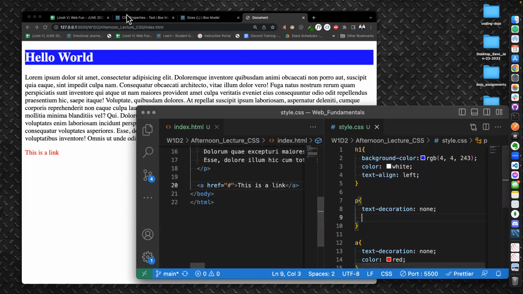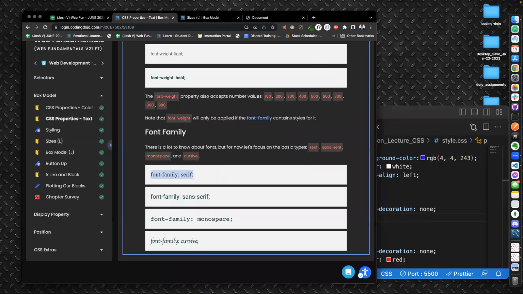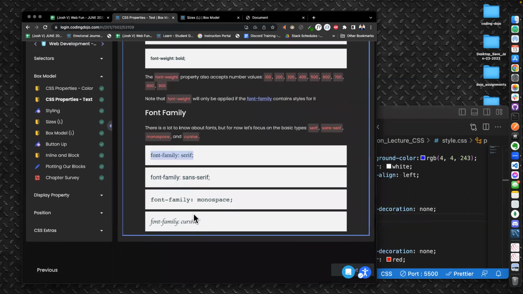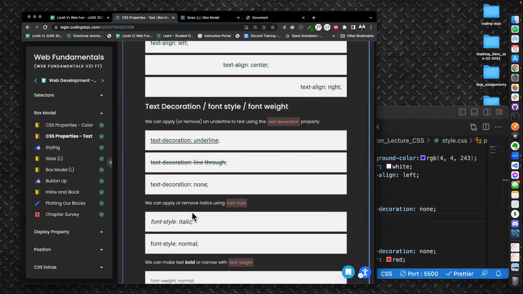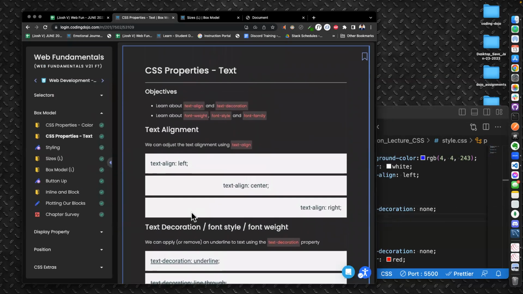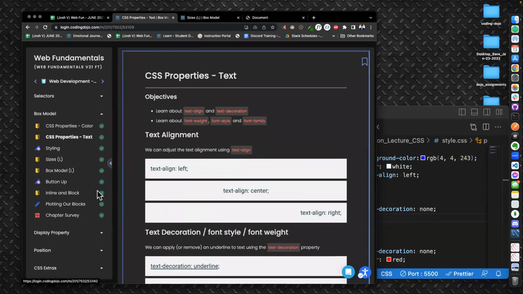All right, so before I move forward, let's take a poll, for a pulse check. How do we feel about font families, text decoration, font styles, font weights, text alignment? We getting it? Awesome. All right, looks like we're understanding this so far.